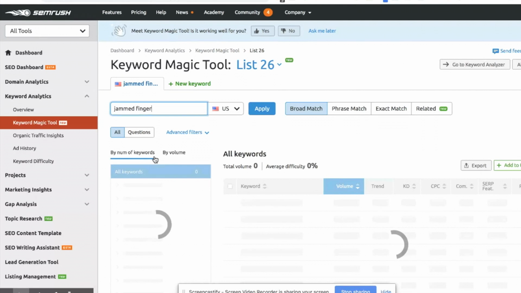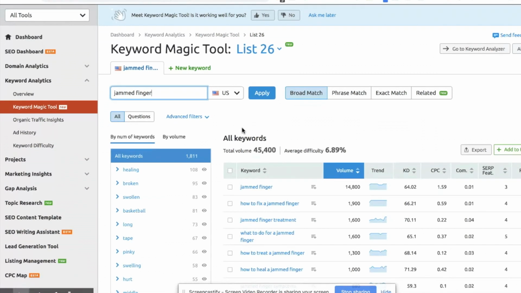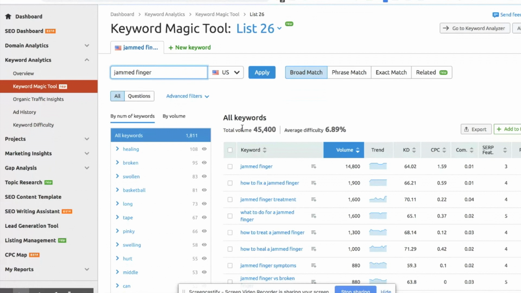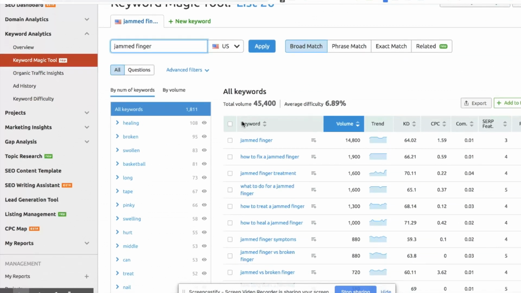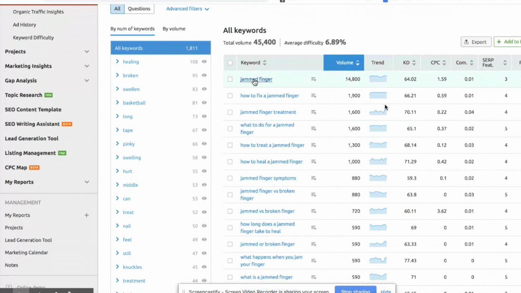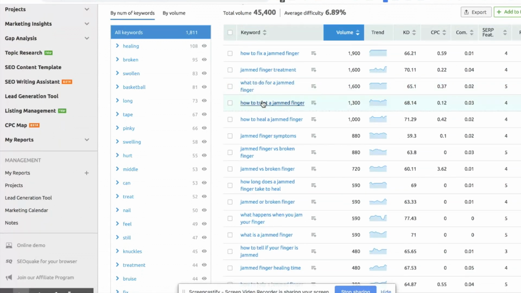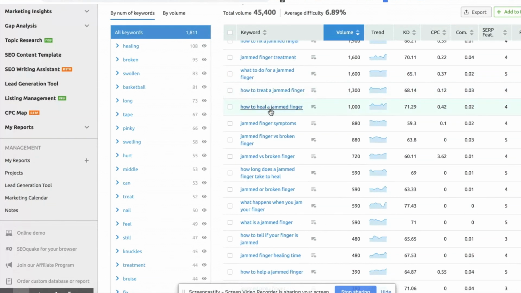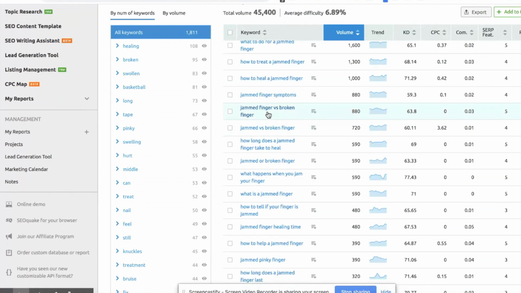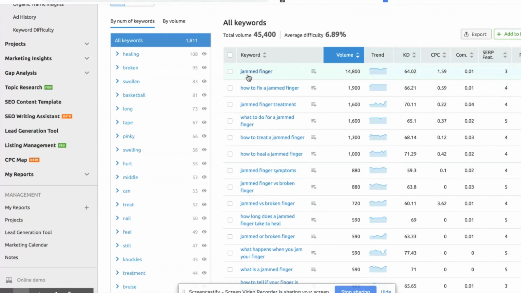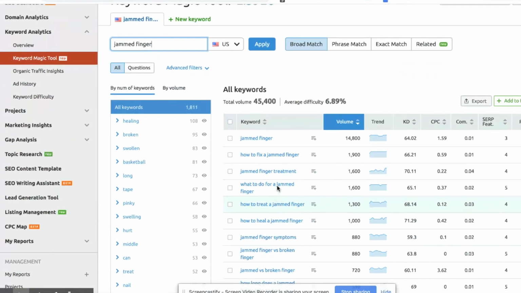So what are people searching for in relation to this? So if I'm going to write an article about this, how do I include all the relevant information that people search for related to my specific keyword or topic? So you can see here under jammed finger, we have how to fix a jammed finger, treatment, what to do for a jammed finger, how to heal it, the symptoms, how to tell if a jammed finger is jammed versus broken. So we've got a lot of good information here. So if I'm going to write about this topic, I should probably cover treatments, the healing length, the symptoms, how to tell if it's broken or not. This is all good information for me to start with.